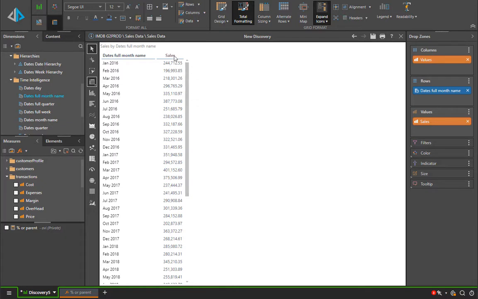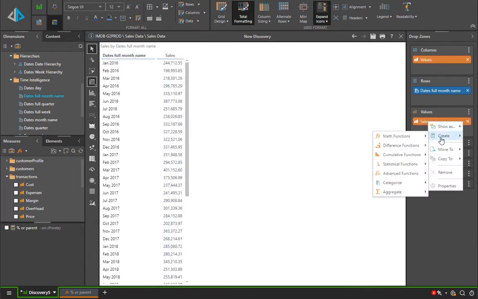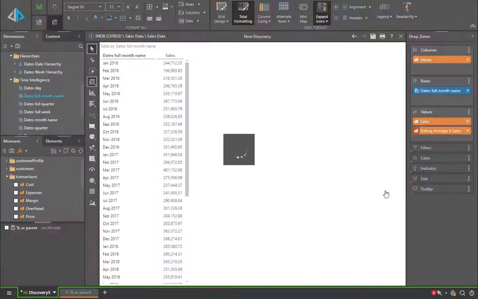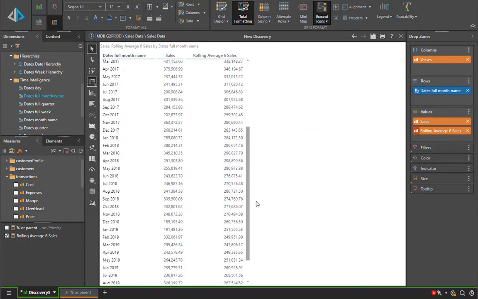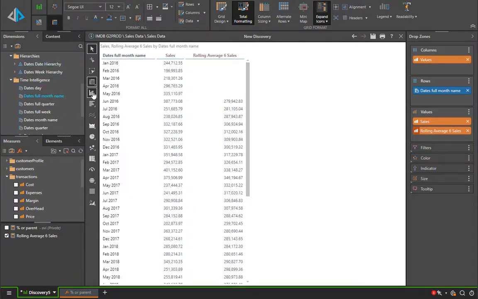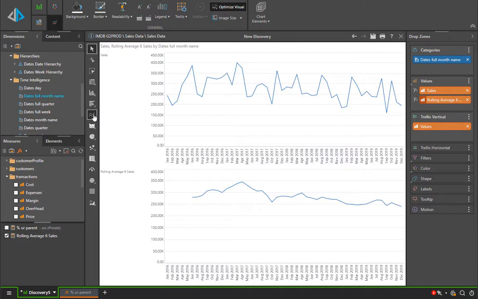I can right-click on sales from the drop zone, choose create, cumulative functions, and then choose rolling average 3, which simply means create a rolling 3, or in this case 6-month average over the time points represented in the visualization. Current member here can also help because we can customize this now even further and make granular changes to the way the logic works beyond the standard point-and-click interface presented to you here from the menu.